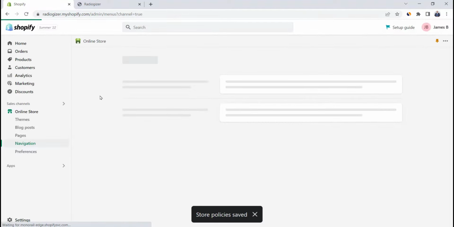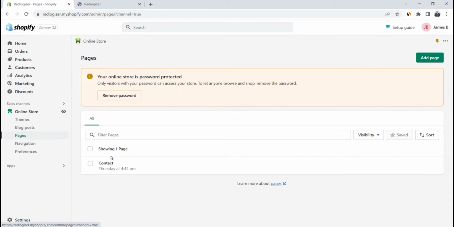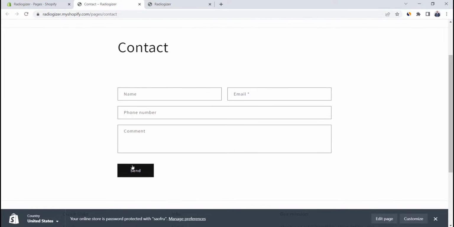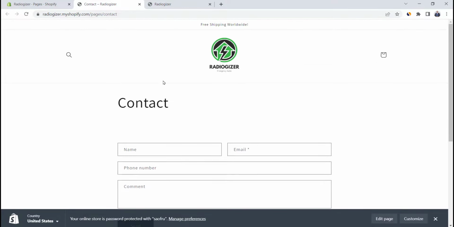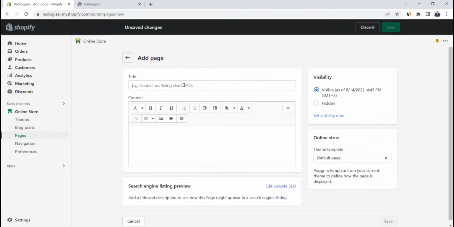Close this window and click on Pages under Online Store. You will find here the Contact page created by default for you, and it's simply a contact form. When filled, you will receive an email with the details. You can create other pages by clicking on Add Page. For example, you can create an About Us page and write whatever content you want, and then click on Save.